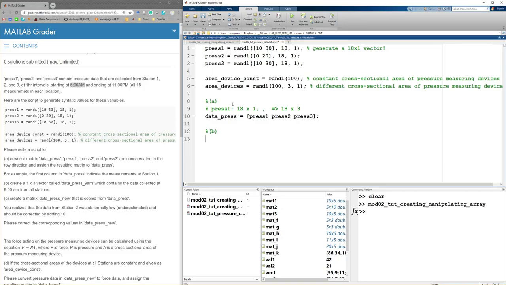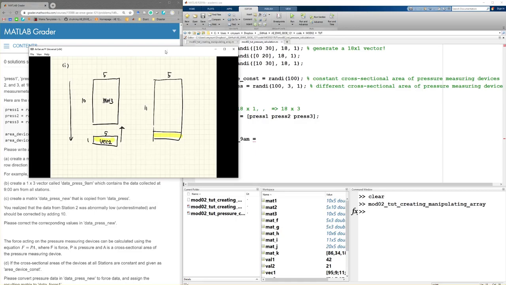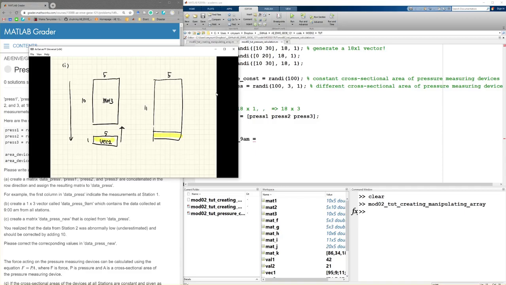B, so create a 1 by 3 vector called data press 9 a.m. Okay. Contain the data collected at 9 a.m. from all stations. Okay. So let's take a look at this one. So when you solve this data, is it data pressure? Okay, pressure calculation problem.